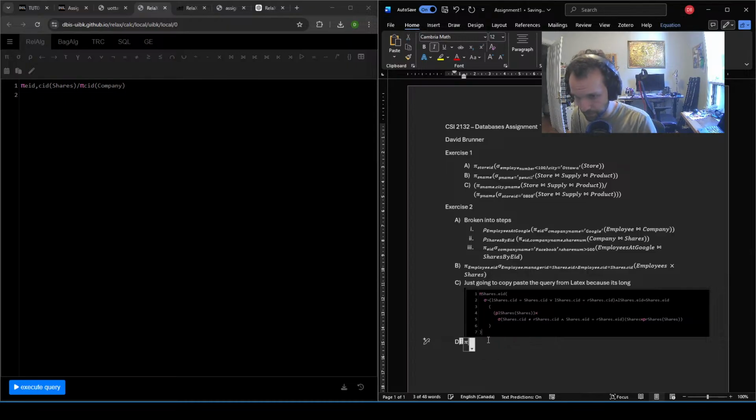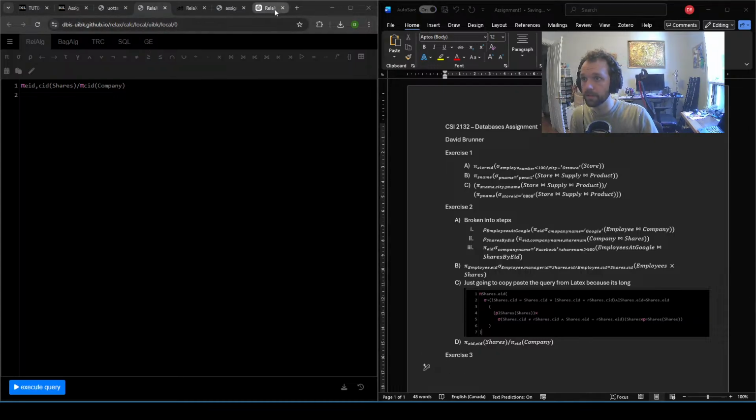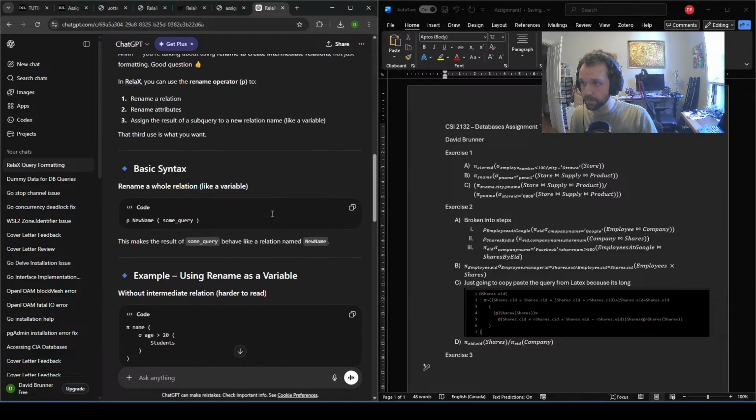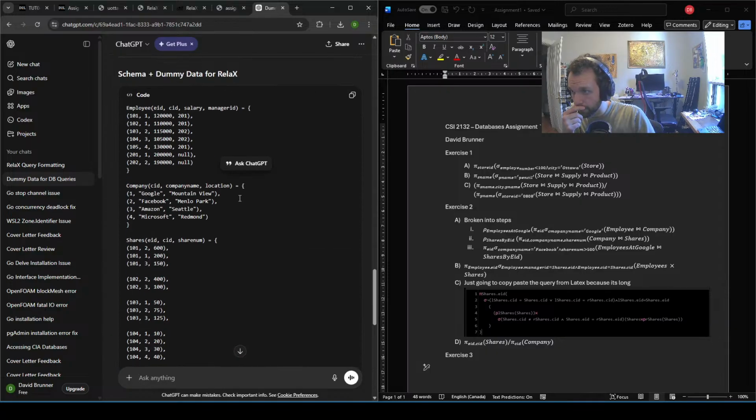So yeah, pi EID, CID from shares, and then just have that divided by pi of CID from company. Okay. So, exercise 3. Maybe, yeah.